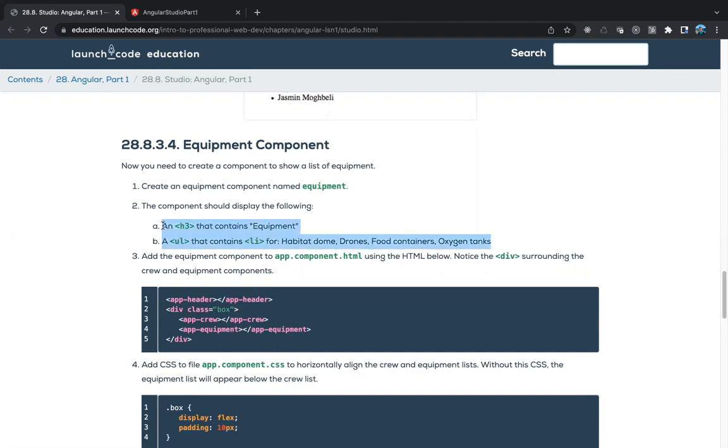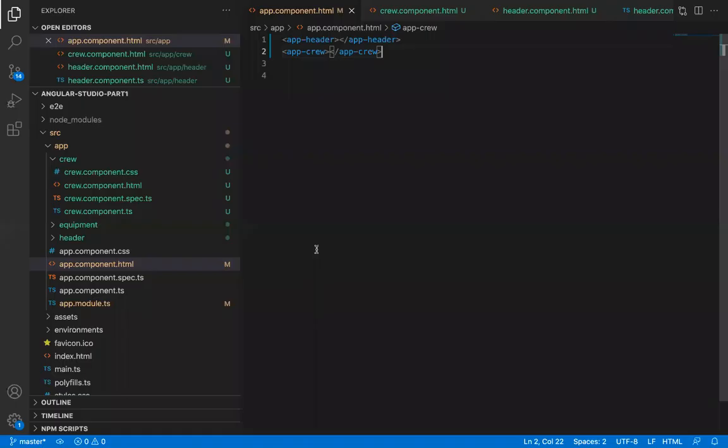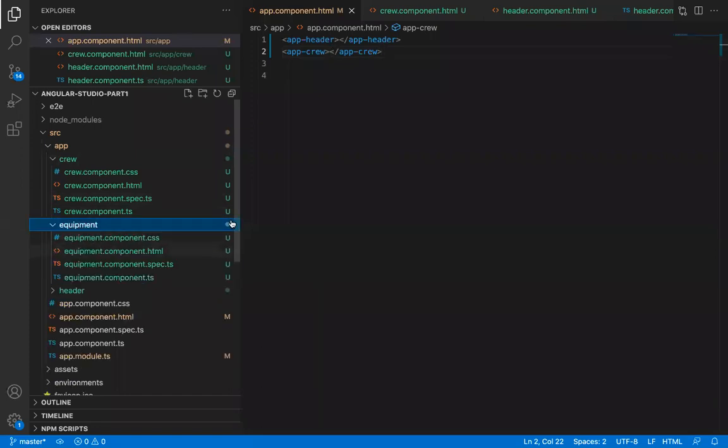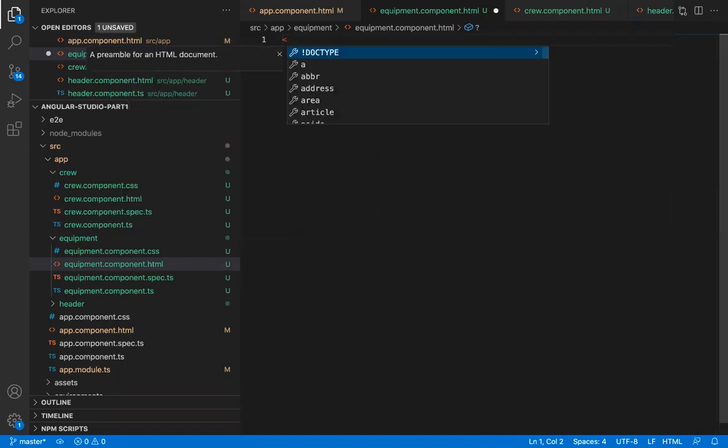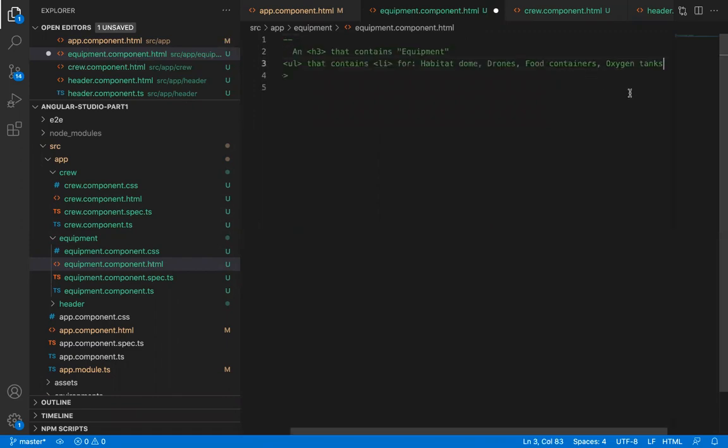What I'm going to do is copy this because I have the memory of a goldfish. So we're going to go up into equipment, into our equipment.component.html, and remove this paragraph because we don't need it. It just auto-generates in there. I'm going to leave a comment, and how we do that in HTML is open bracket, exclamation point, double dash. And we are going to just paste in what it wants right there.